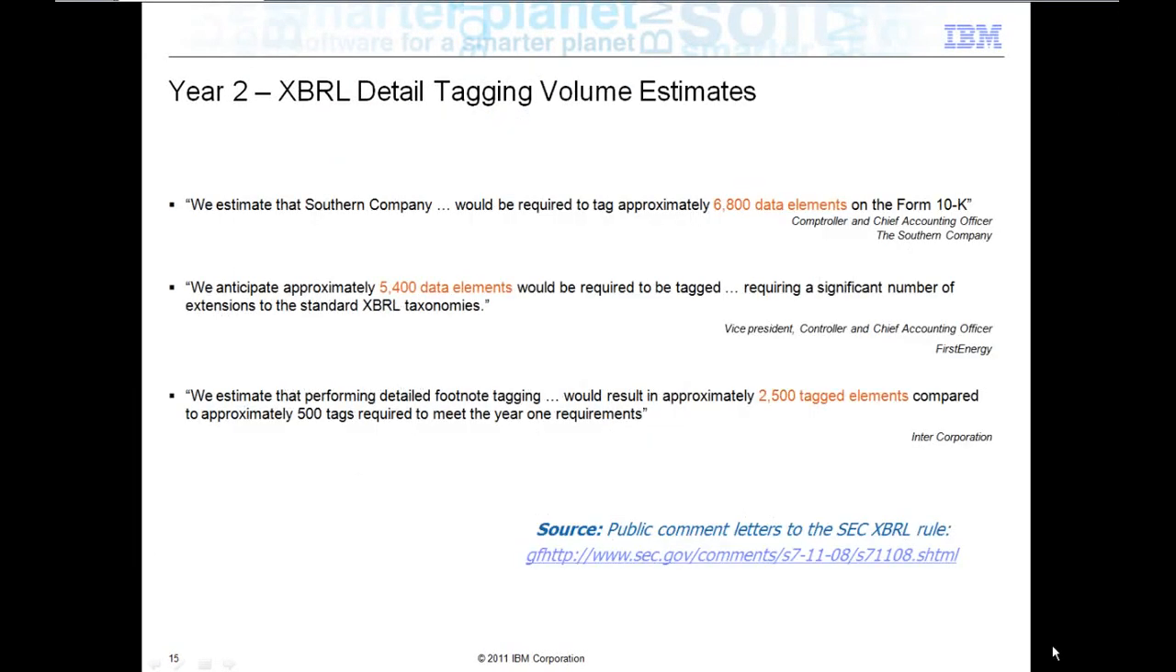Here are some tagging volume estimates, and this came directly from the SEC's website. We estimate that Southern Company would be required to tag approximately 6,800 data elements on the Form 10-K. That came from their Comptroller and Chief Accounting Officer. Here's another from FirstEnergy, their VP Controller and Chief Accounting Officer: we anticipate approximately 5,400 data elements would be required to be tagged, requiring a significant number of extensions to the standard XBRL taxonomies. And we're going to discuss what these extensions and taxonomies mean to you as we move forward. Finally, here's one from Intercorporation.